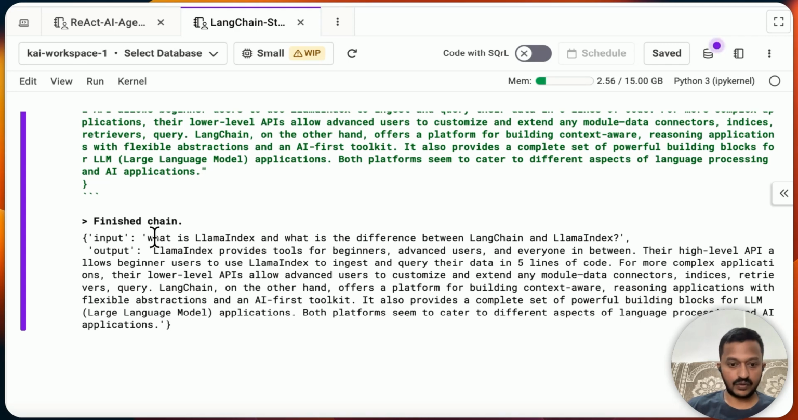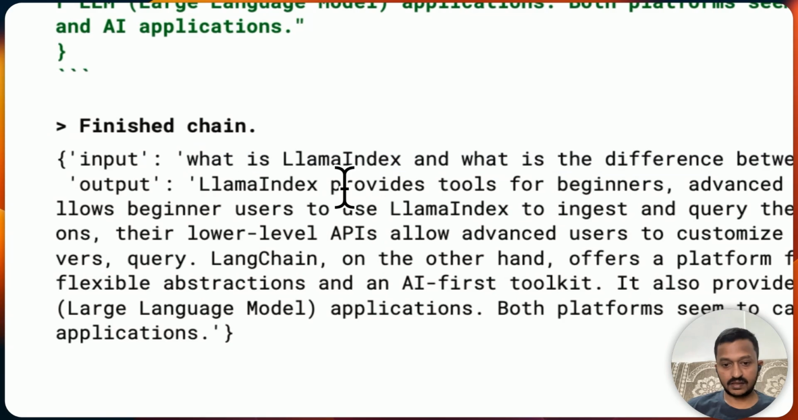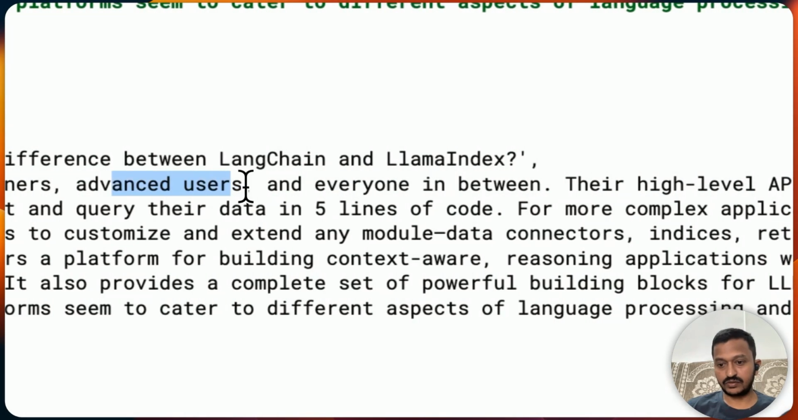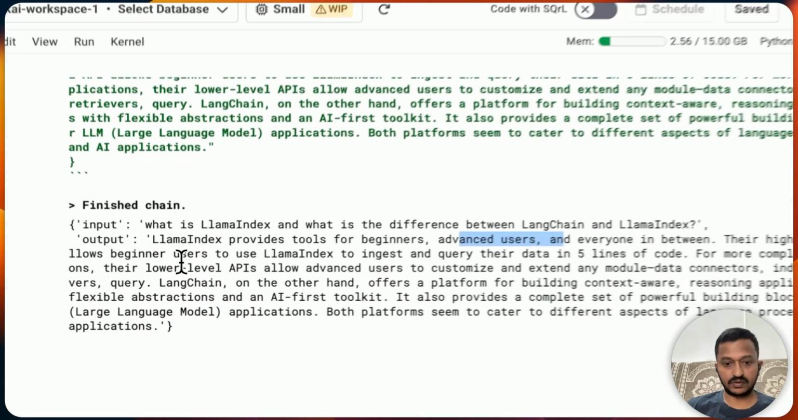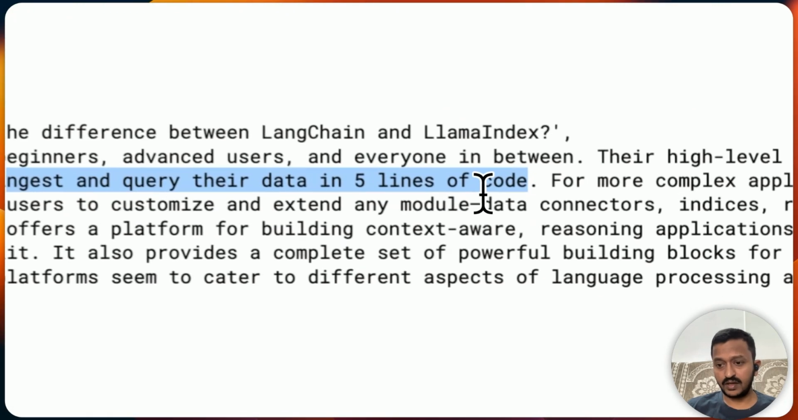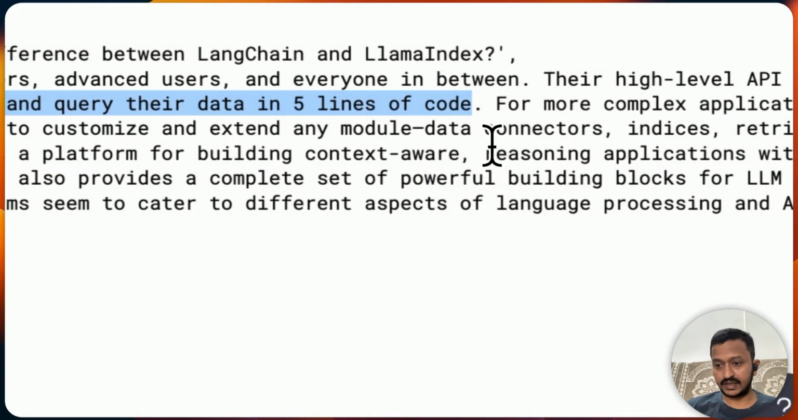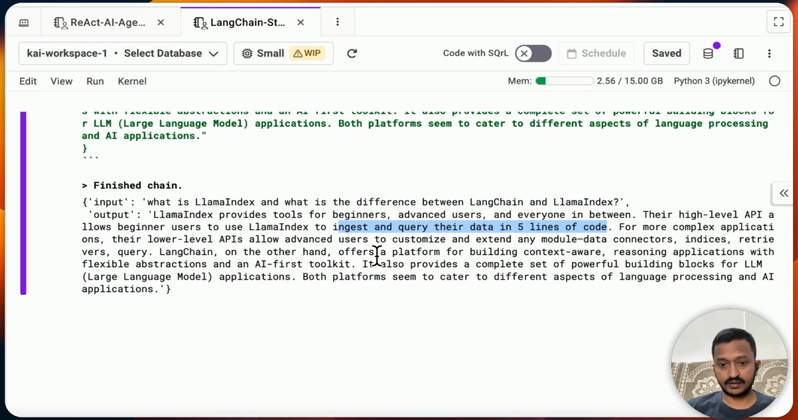And here is the input, what you provided, and here is the output. LlamaIndex provides tools for beginners, advanced users, and everyone in between. Their high-level API allows beginner users to use LlamaIndex to ingest and query their data in 5 lines of code. And it also talks about LangChain here, I think, right?